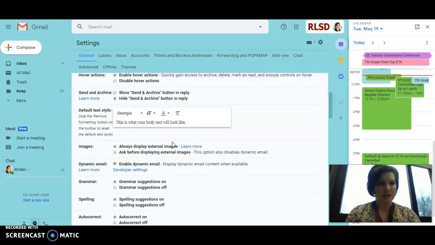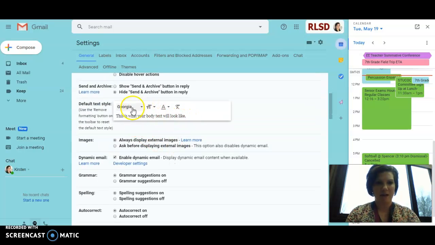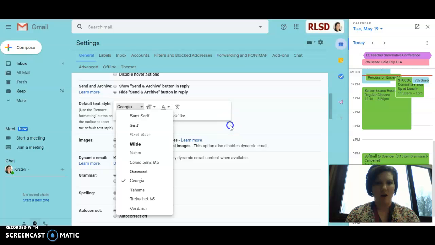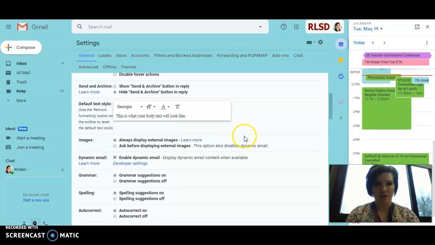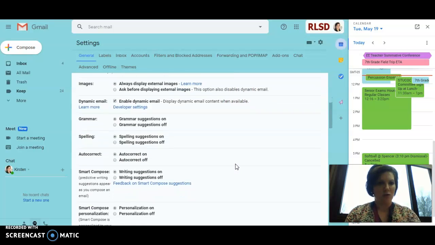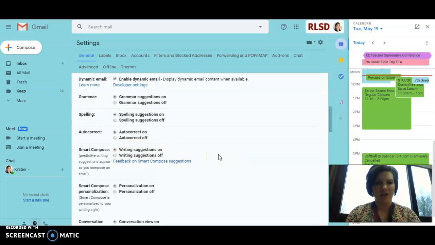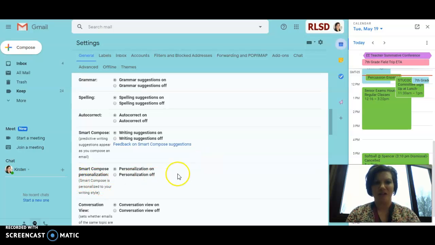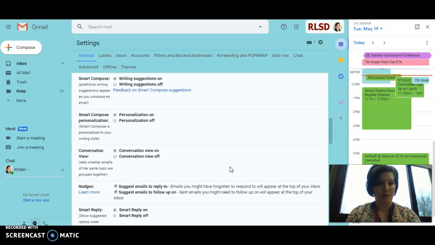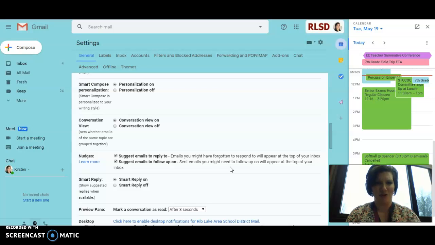Let's see, what else here? You can change your font. There's a bunch of different types. That will be your default type, which automatically shows up. Smart Compose is kind of helpful. In Smart Compose personalization, it can pick up on what your language style is, and it will automatically fill in for you. You just press tab in an email. So that's been helpful for me. I know it is actually kind of alarmingly accurate how I talk.